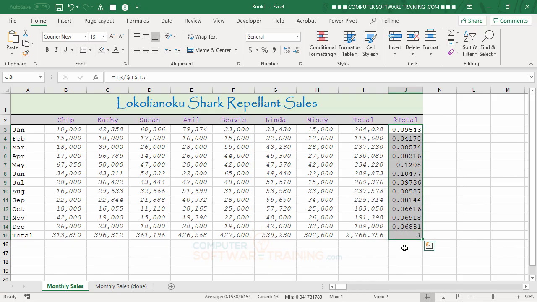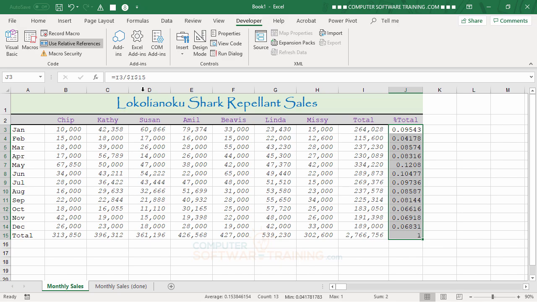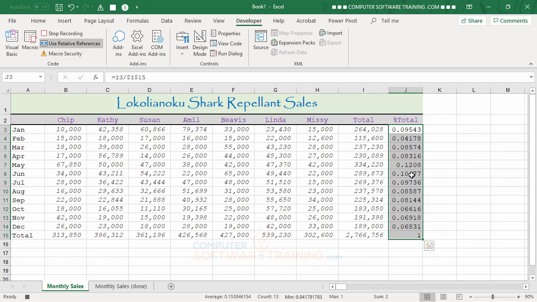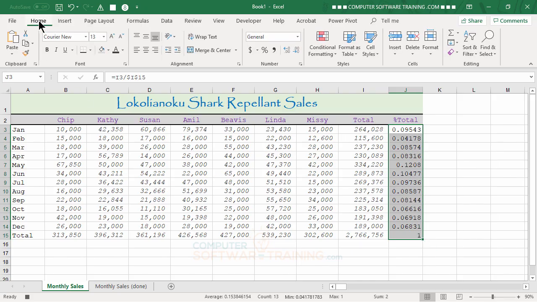So we're going to go ahead and select that range just like that. Then we'll go back into our developer tab, and then back into the record macro, right? And we'll call this one maybe DECPCT, like decimal to percent. Everything else is okay here, so we'll hit OK on that.